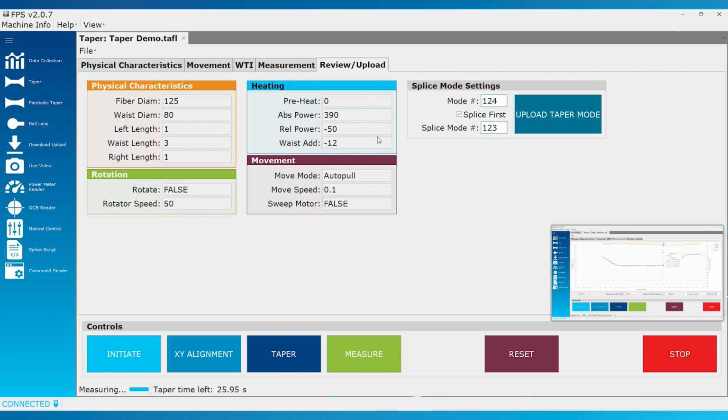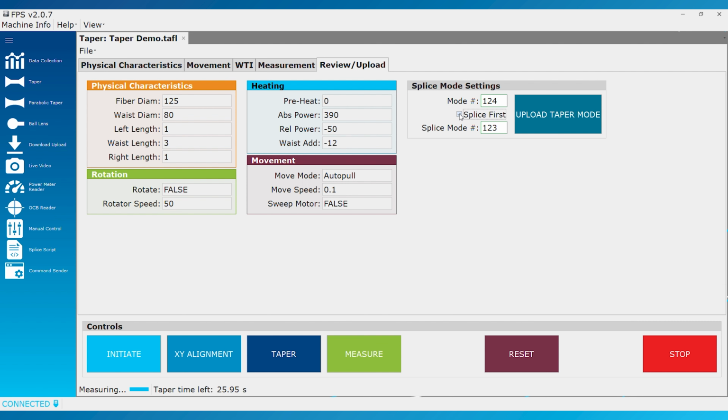If you're uploading the mode to a splicer, decide if splicing should occur first. For most cases where a single window strip fiber is needed, splicing is not necessary. Otherwise, you'll see the notation XY align mode number change to splice mode number. From here, select the splice mode you'd like to use and choose which mode slot the taper function will occupy. Once ready, click Upload Taper Module. Now, simply load your fiber into the splicer and press Go to execute the taper function.